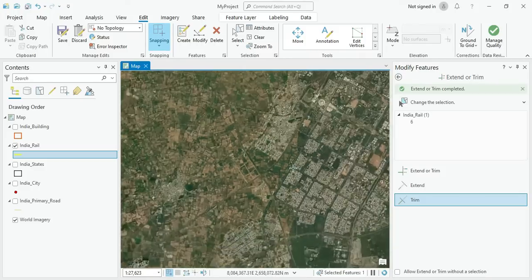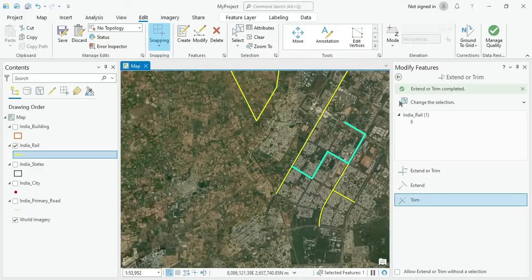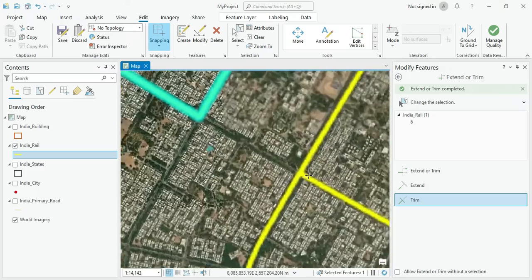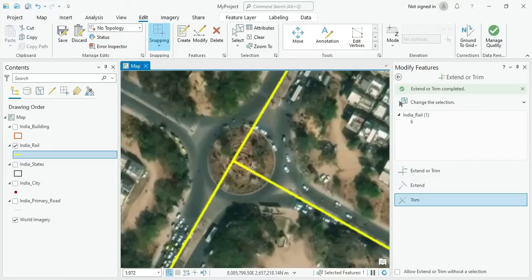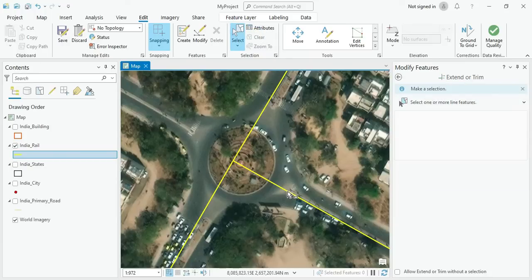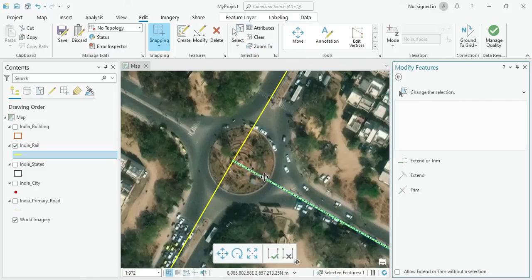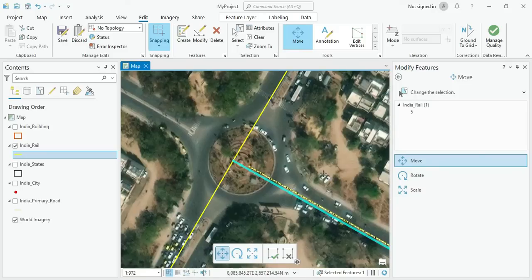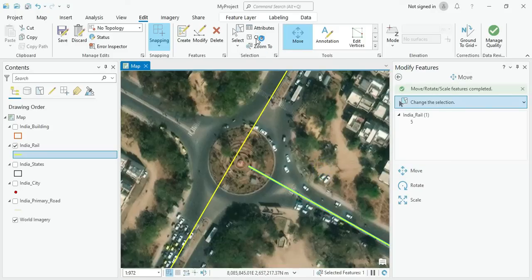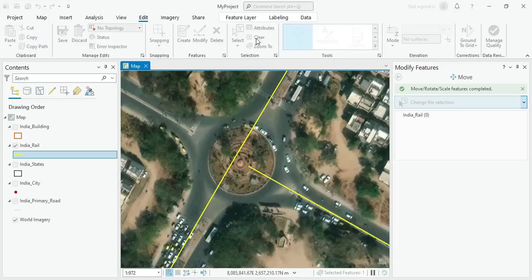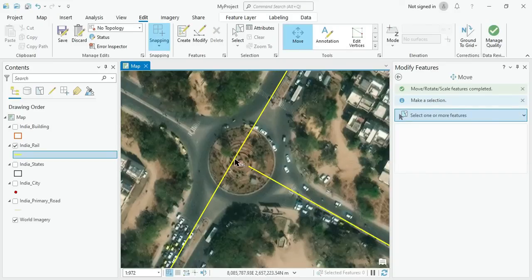Similarly, if there is an undershoot, let me show you somewhere. If by chance there is an undershoot, let us see if we have some undershoot over here. We don't have an undershoot fortunately, but let us create the undershoot then. So what I will do is clear the selection. I'll use the select button and select this feature, and I will use the move functionality and move it slightly away. Now when I click outside and clear the selection, you can see there is a clear undershoot. Undershoot means ideally it should have snapped here, but there is a gap between the features.